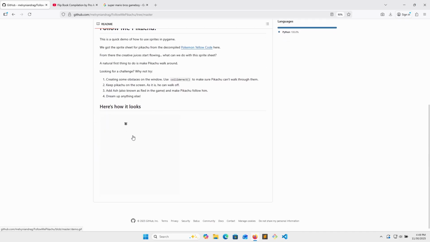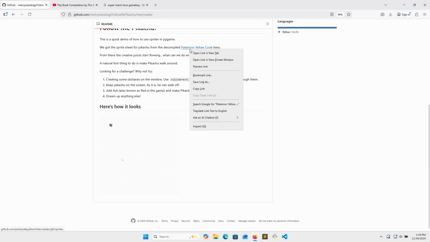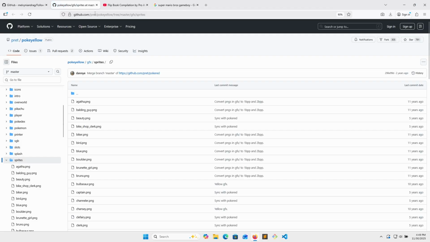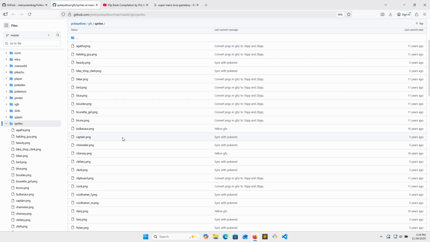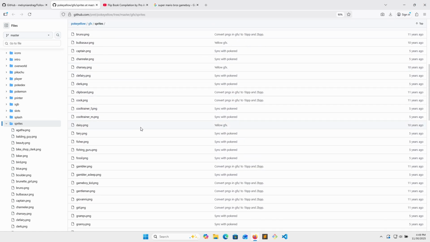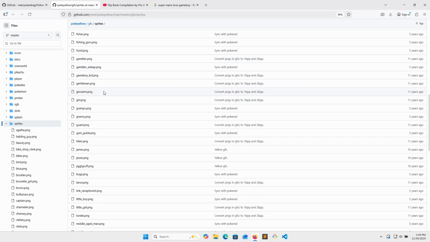Well, where did I get these Pikachu images? It just so happens that some very smart person has hacked the Pokemon code from the Game Boy days, and all of the code for Pokemon is here online. We could talk about this another time because this is amazing. But one thing that this person found was the images for Pikachu. I'll give you a link to this as well.